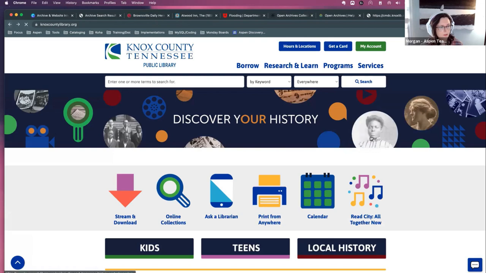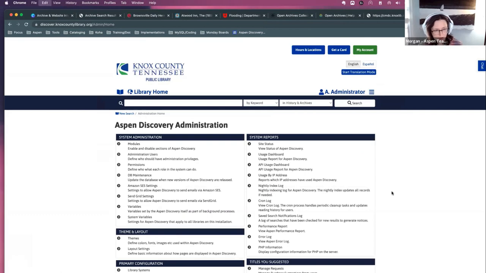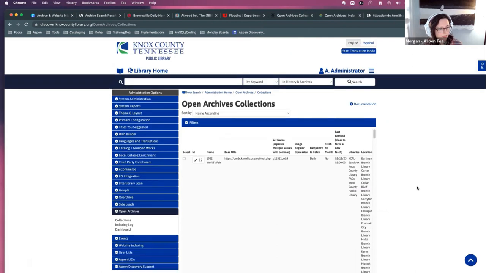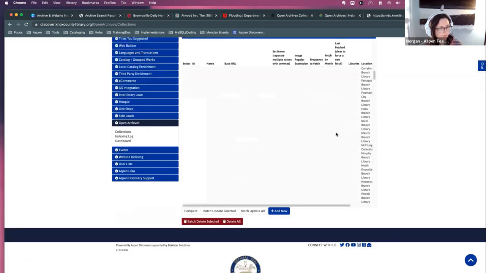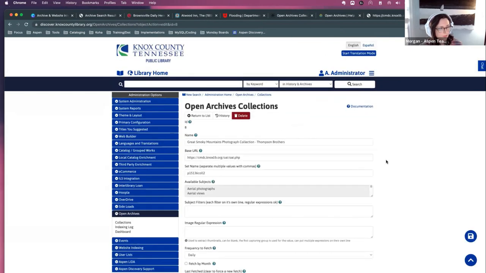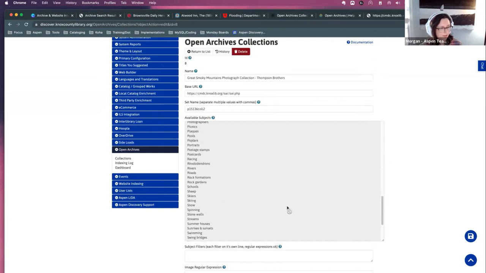Whoops. That's not where I want to go right now, though. Go to their open archives. And I'll show you what it looks like when it's loaded and everything. So here's my Great Smoky Mountains. And here is that list of available subjects that Aspen was able to pull in once the data started loading. So if I just wanted to show rock gardens for this archive, I could put in that subject filter.